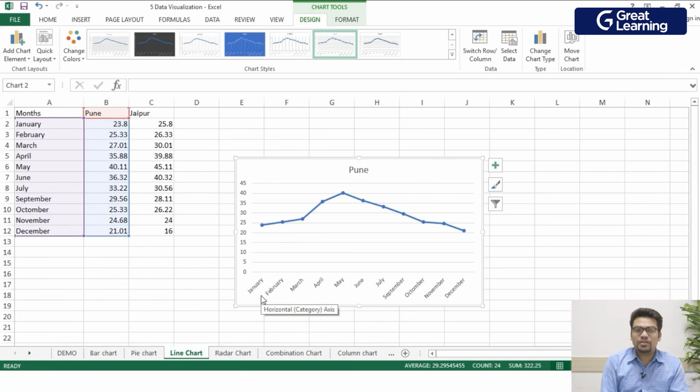So in January, it was somewhere around 23 to 24, and then it gradually increased, peaking somewhere between May and June at around 40 degrees Celsius in Pune. Then, when the first rain came, there was a slight downward slope, which means the temperature started to drop. And by December, it was the coldest, somewhere around 20 degrees Celsius.